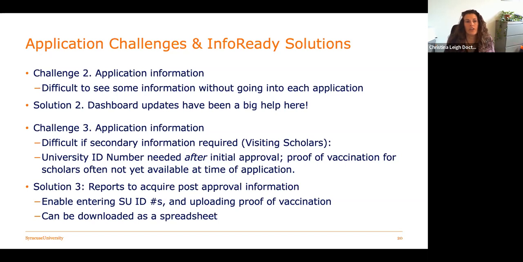So the next challenge is application information that is difficult to see without going into each application. Because it's just a funding application, there's stuff we wanted to get to, and we had a hard time without opening up each individual application. So ta-da, dashboard updates, and we can move things around and see what we want at a glance, which is helpful, like Chetna said, when you're just seeing where things are stuck and how many are pending.